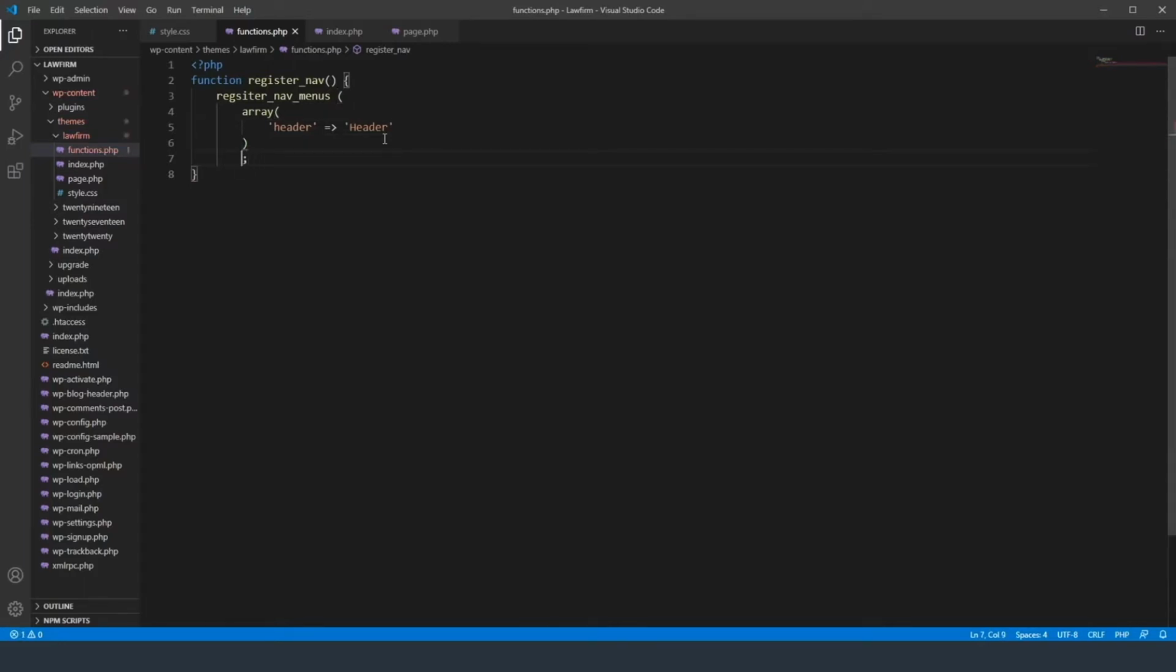Alright, so we also want to create a menu for our footer, so I'm just going to copy this down, and we're going to call this one footer, and we're going to have the variable for it as footer as well. And then just to have one, we're going to create a 404 menu.